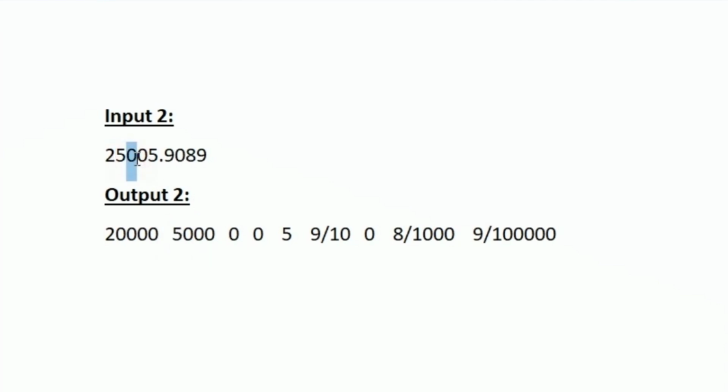And then the next digit is 0. It is in 100th place, so 100 into 0 is 0. And similarly the next digit is also 0. It is in 10th place, so 10 into 0 is also 0. And then we have the digit 5. The digit 5 is present in 1's place, so 1 into 5 is 5. So we are printing 5 in our output.